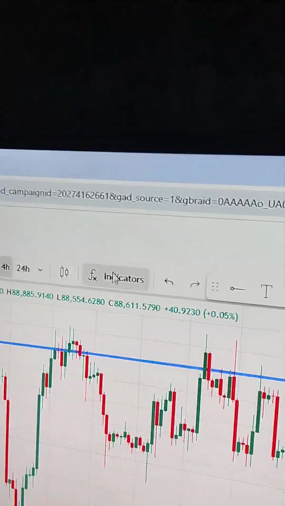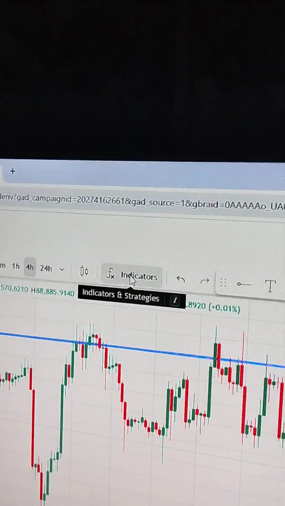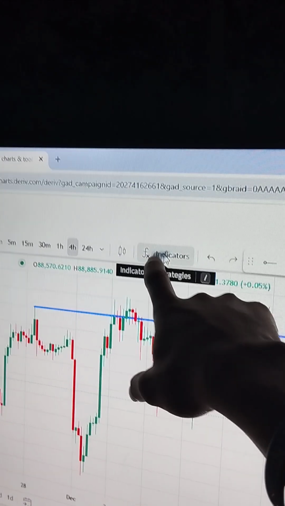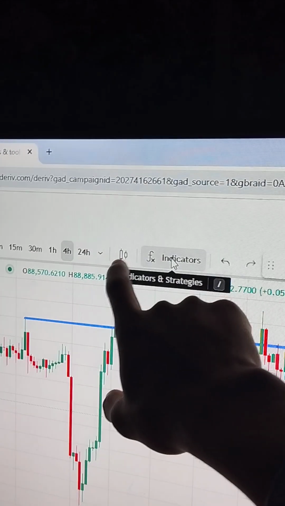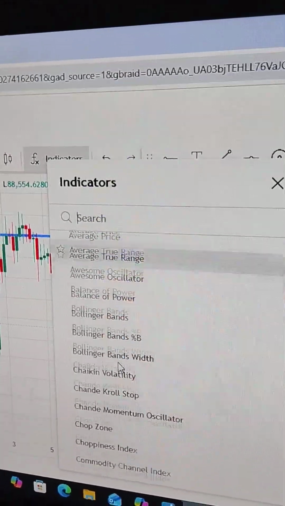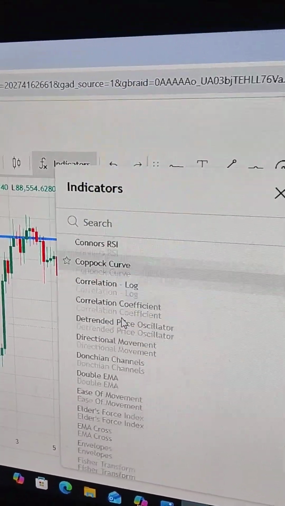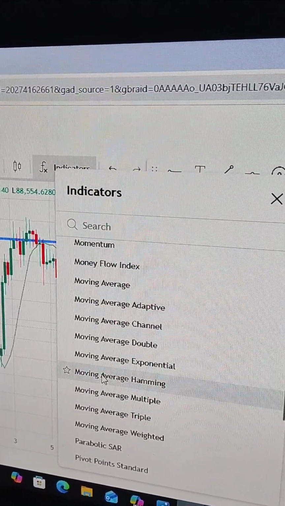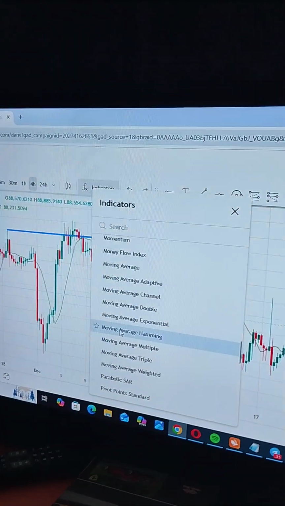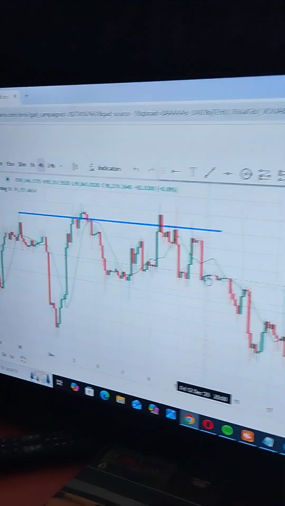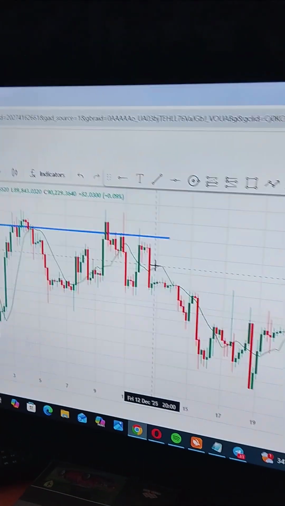If you want to add an indicator to your screen or to your charts, this is where to add your indicator. You can see here you have indicator, and if you want to change your candle, this is where to change it. So let's click on indicator. If you click on indicator, you will see many types of indicators. It depends on the one you want to apply on your chart. If you click on any of these indicators, you will see it come up on our chart. For instance, let's click on this one. So you have seen it has appeared.